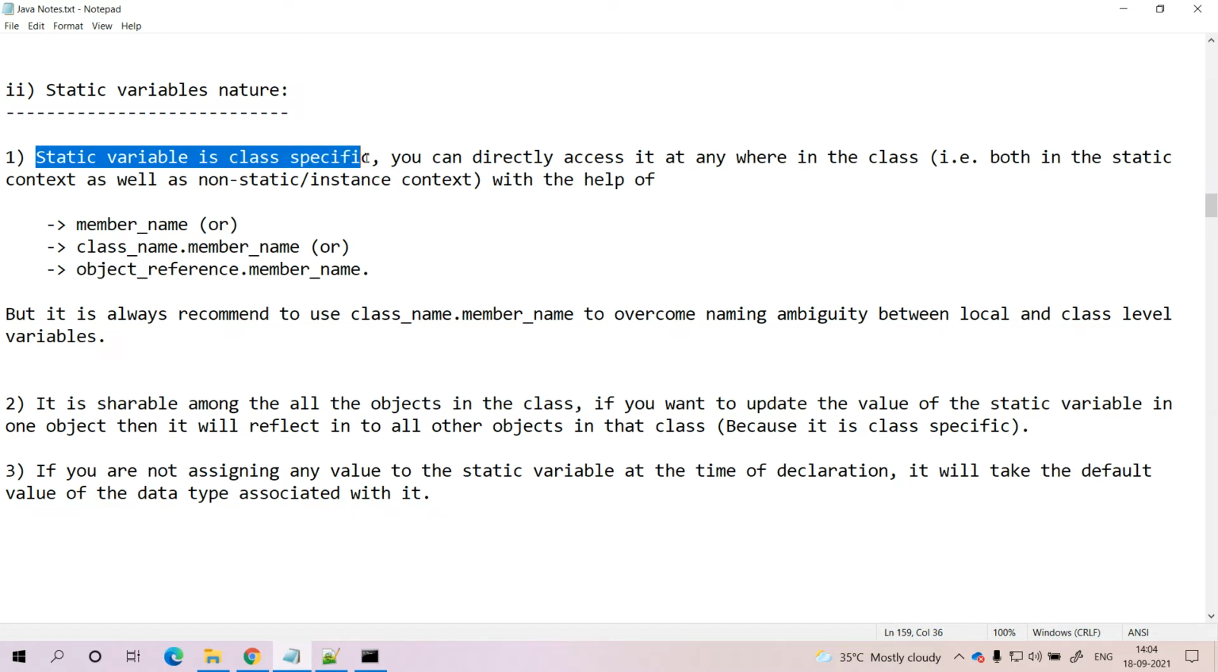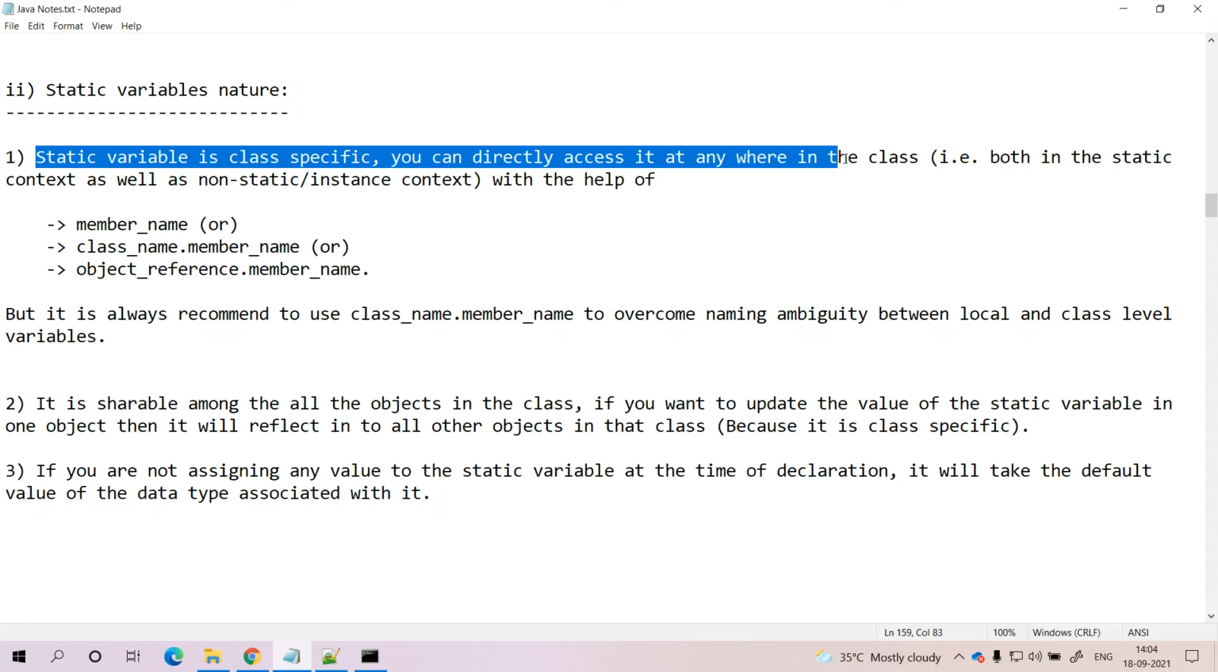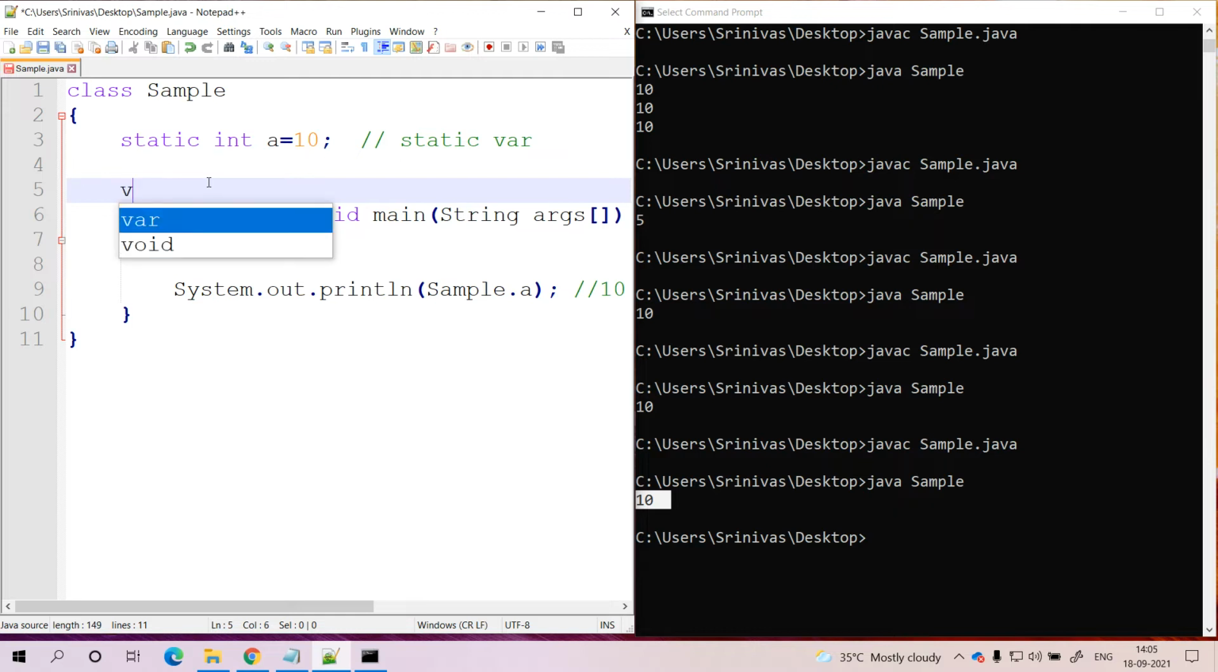Static variables are the class specific variables. You can directly access them anywhere in the class. That is nothing but in the static block as well as in the non-static block. Let me try to define one non-static method. Now, for example, within the same class Sample, let me define one non-static method.